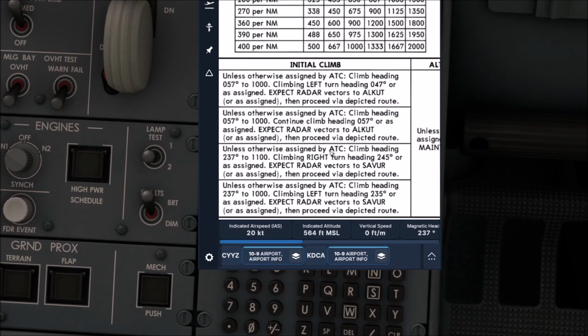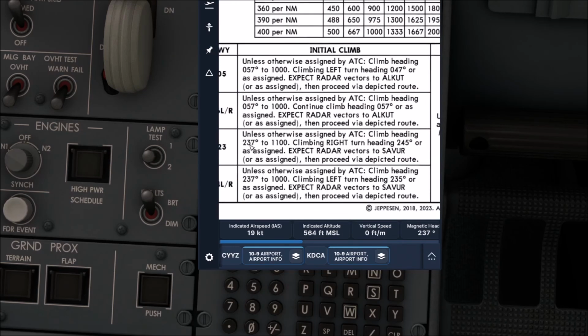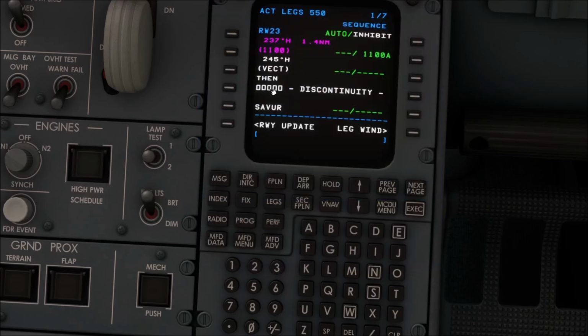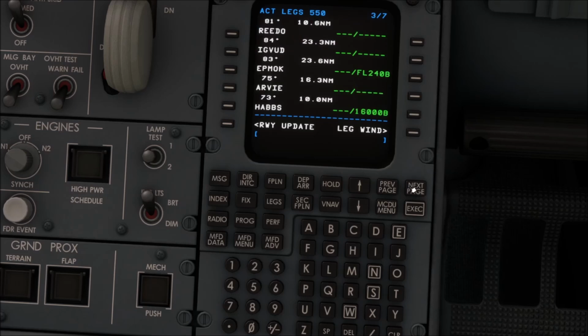You can read the little blurb down here, and that'll tell you what to do. Also, that visual representation will tell you as well, but expect radar vectors to SABRE, which is what we have. We have vectors, right? We're anticipating vectors at this point will be heading mode, and then the SABRE. Okay, so that all looks good.